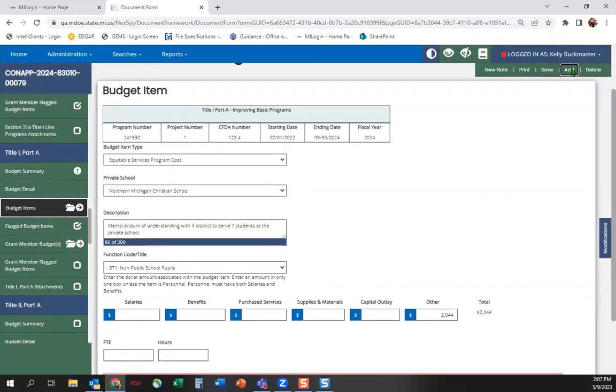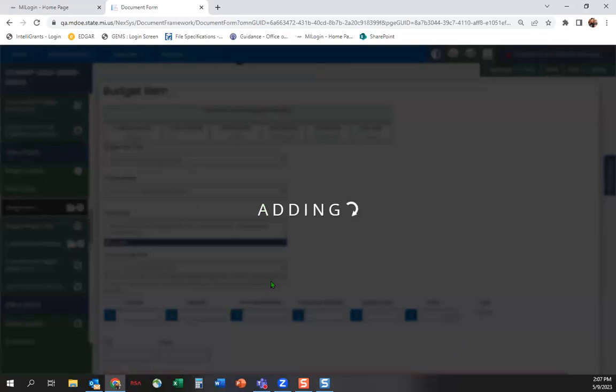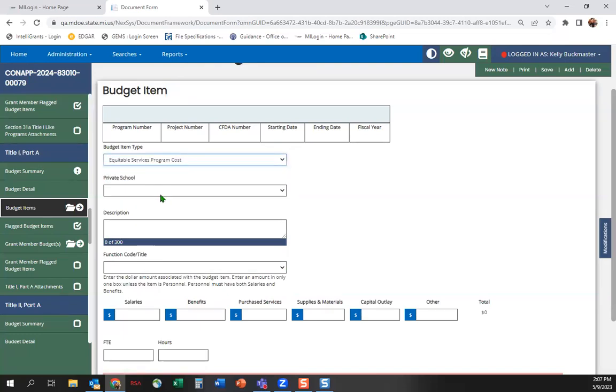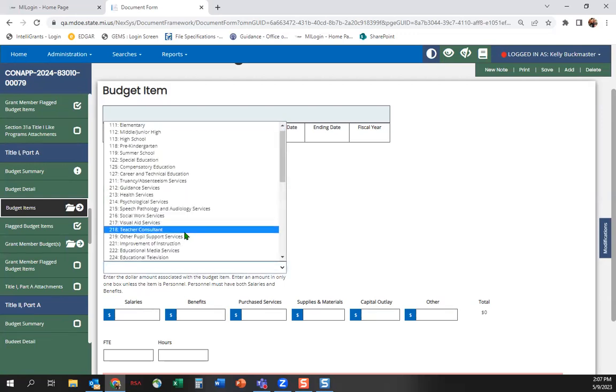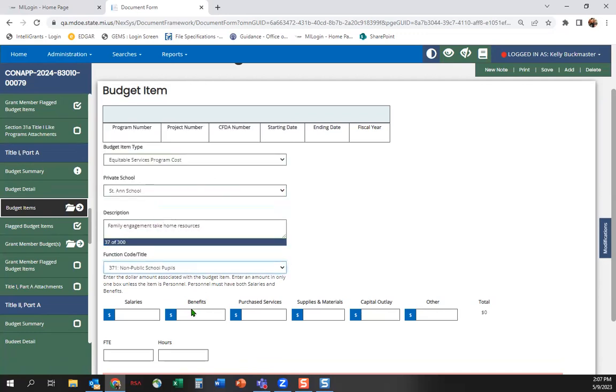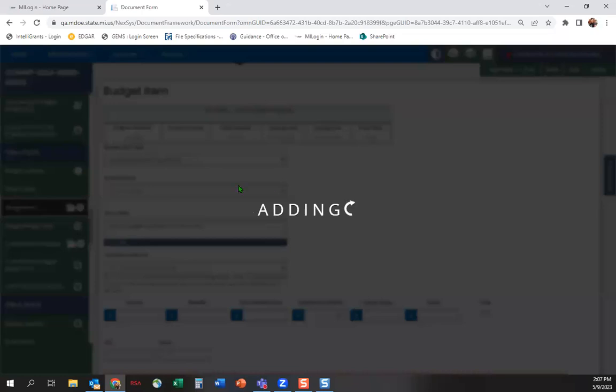We're done with that one, so we're going to add another, and this is going to be for $79 for our family engagement for the in-district private school. So equitable services program cost, private school, and family engagement. Take home resources, and we'll just leave it at that. And it's a 371. And supply and material, $79, save. And then we'll add our last one.